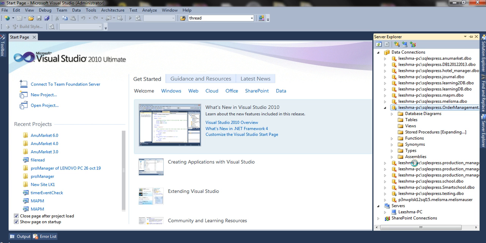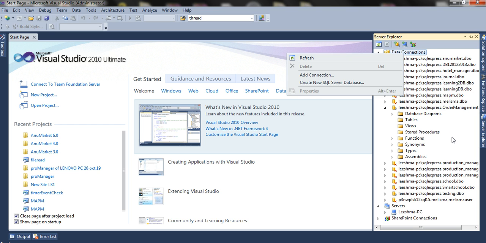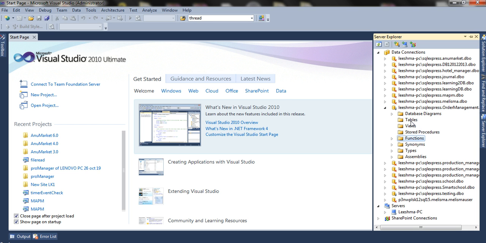Today we are going to learn how to create a table inside your database and how to link two tables using keys. Now to create a table, how did you create a database? By right clicking the data connection. The same method to create a table: right click on the tables icon.